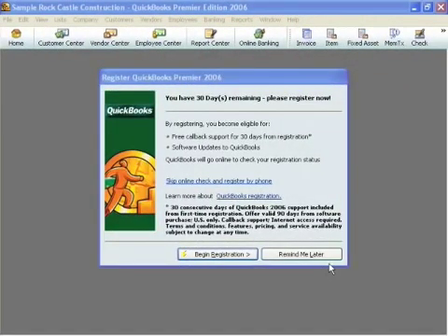On this screen is the registration screen. Now we're not going to register right now because you can do this later, but the next time you open your QuickBooks, this reminder will pop up and you will click this button that says Begin Registration, and you will enter your unique registration number. But for now, click on the button that says Remind Me Later.